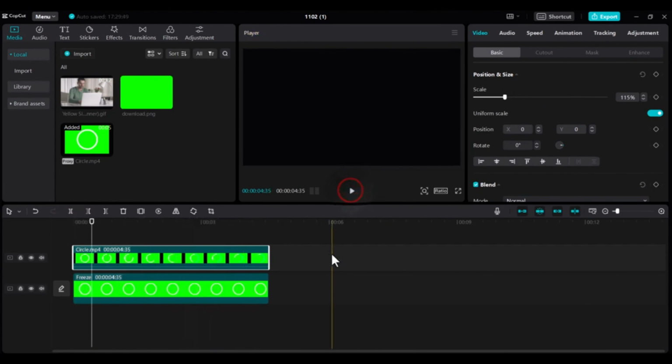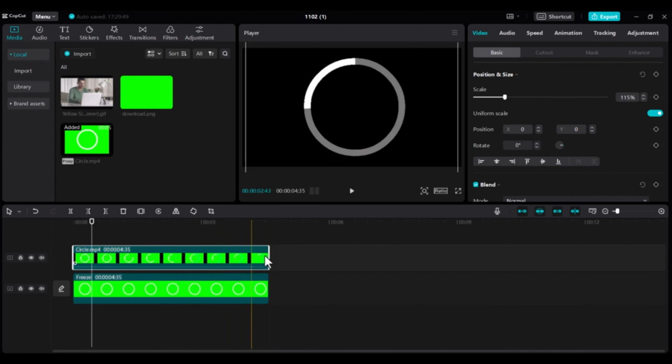Now, this is another trick that you can do if you want to make this anti-clockwise. All you're simply going to do is come over to the first clip and click on reverse. Now the reverse has completed. If you play it right now, you can see it is now going in the opposite direction.